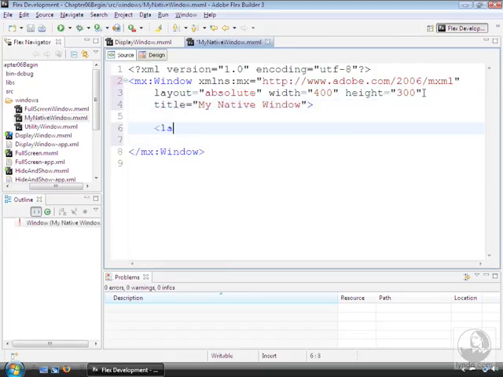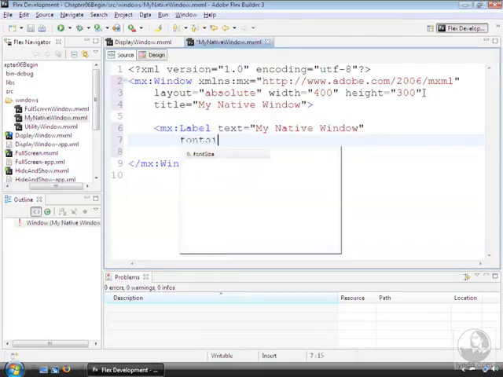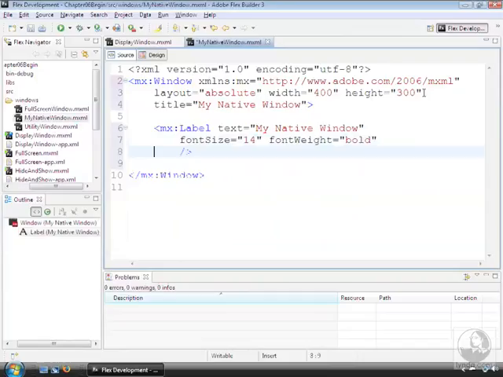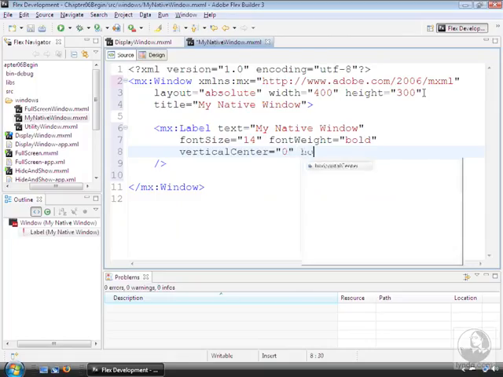Next, create a label component within the window. Give it a text property once again of myNativeWindow, and set its font size to 14 pixels and its font weight to bold. Also, to make the label center automatically in the window, use constraint properties of vertical center set to 0 and horizontal center also set to 0. Save your changes. That'll be your first native window component.